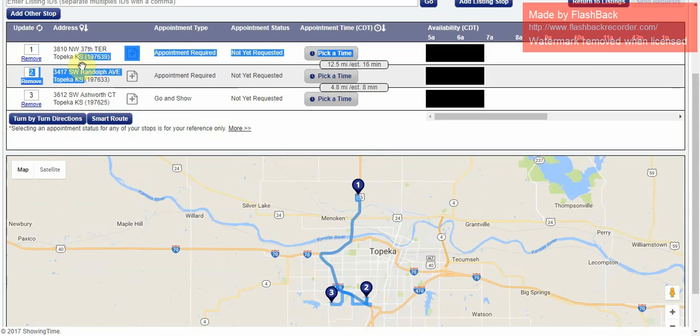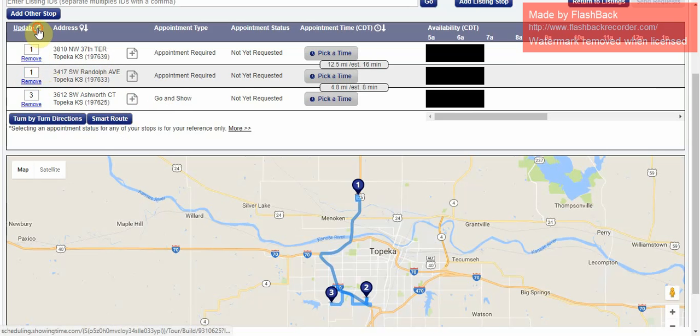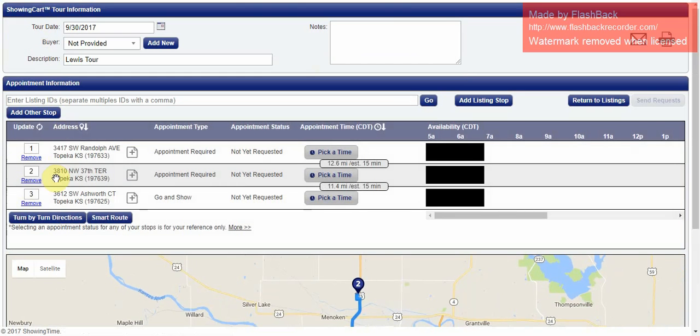So you should be able to just drag these and change the order of them, but I'm not sure why this isn't working. So we're going to go 1 and we'll hit enter and then update. So I typed in a 1 right here in front of Randolph, and then I hit update and it updated the order.